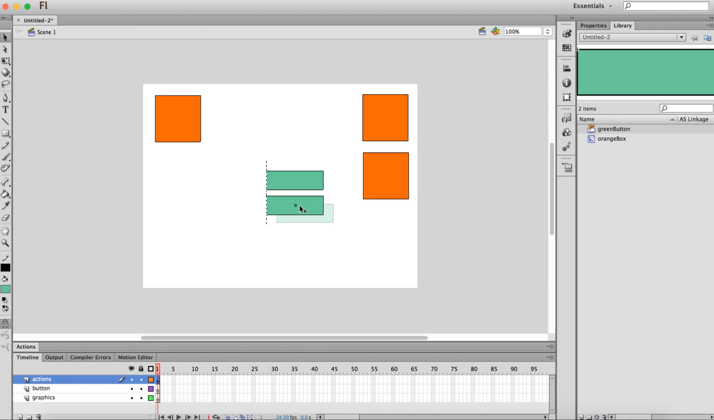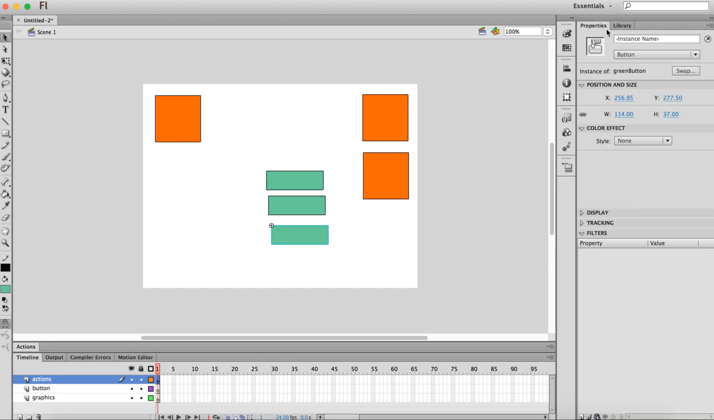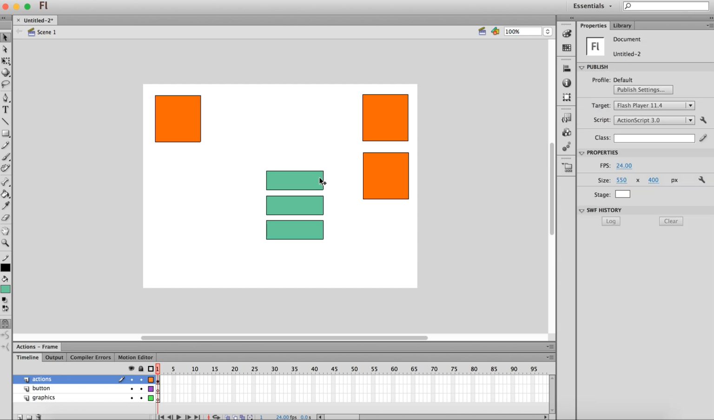I can have as many buttons as I want. I can have 100 of them if I wanted to, and I can have 100 of these boxes. But the key here is instance names. These have no instance name, so I can't tell Flash dynamically, meaning using code, to do something. I can't say, hey Flash, use this button to do something, because I haven't set an identifier.